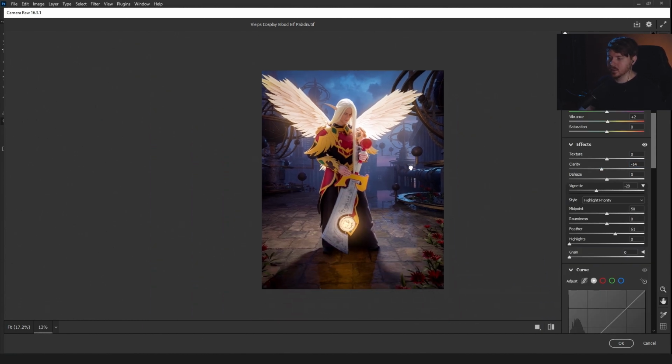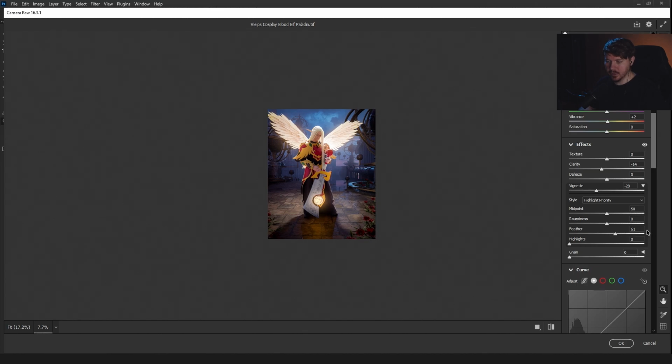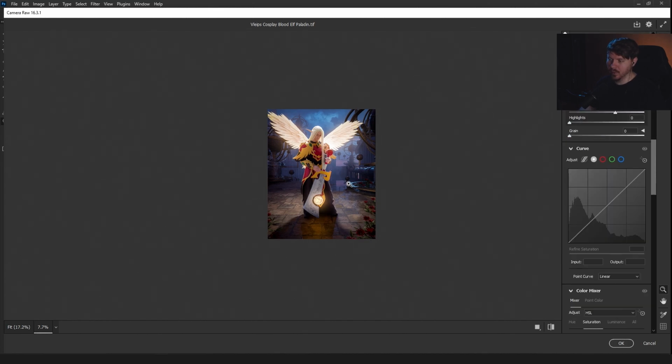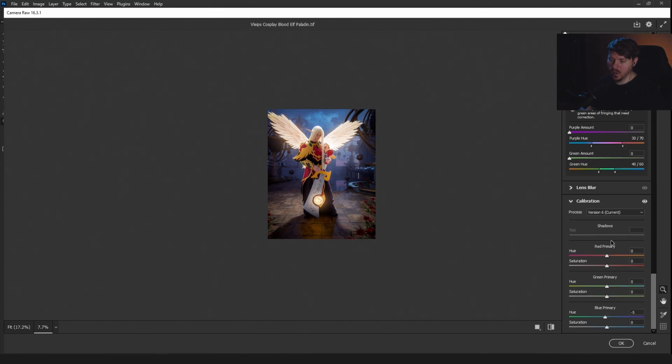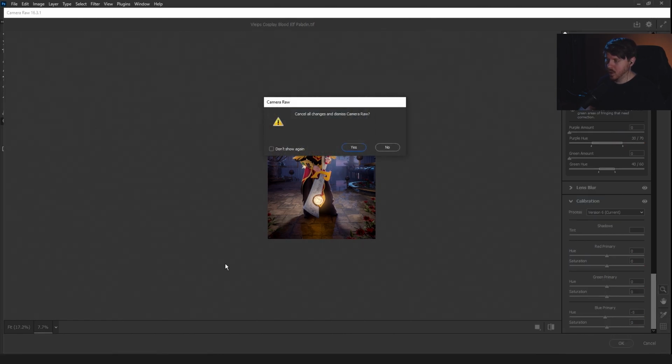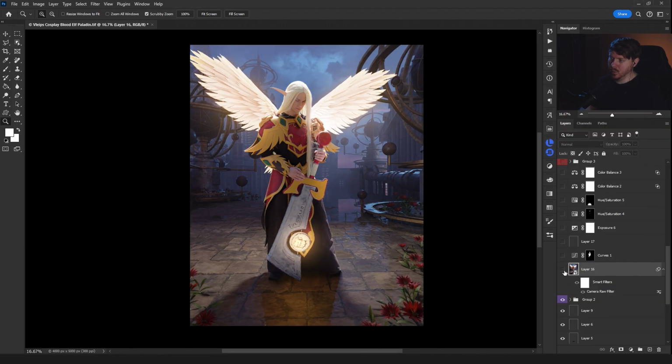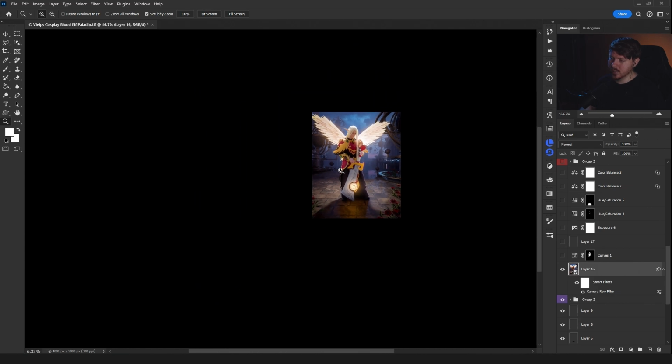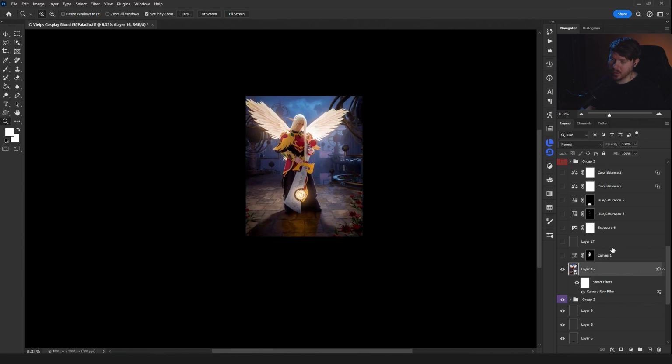I always use a vignette. I like vignette, and I feathered that quite a bit to make it more feathered on the edges. So I also like to use the blue primary down in the calibration to give it more of a teal and orange look. So if you want a super teal orange look, you can go down in the blue primary. I didn't want it that much, so I just went down by like 5. So those are the settings for camera raw, and this is what I came up with in the end. So it's not too crazy. You don't want to go too crazy with colorings.